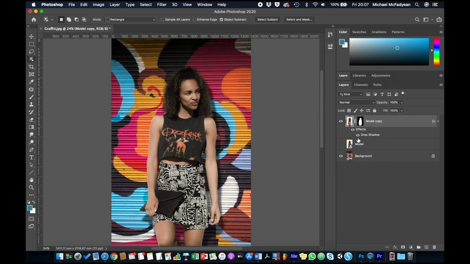Okay, so there's our composition. We've done a pretty believable job of this using the more advanced Select and Mask tool in Photoshop.